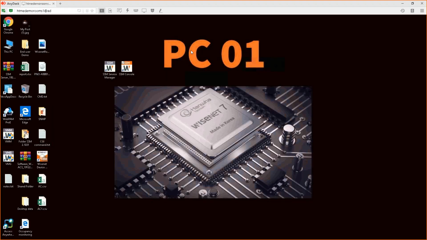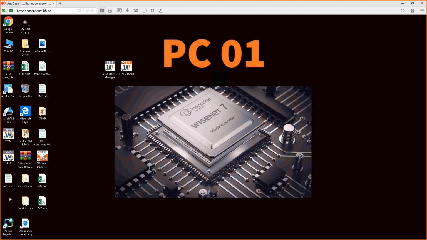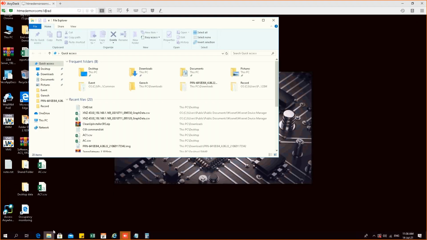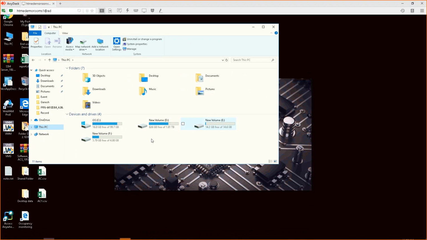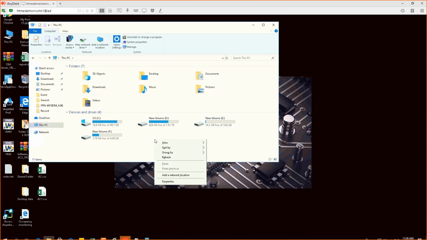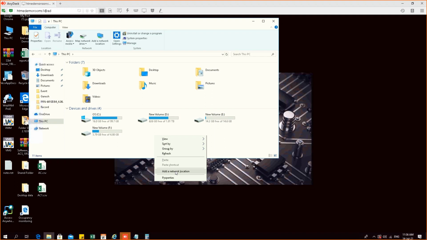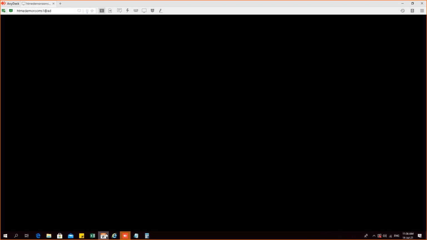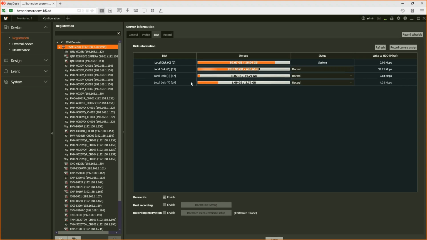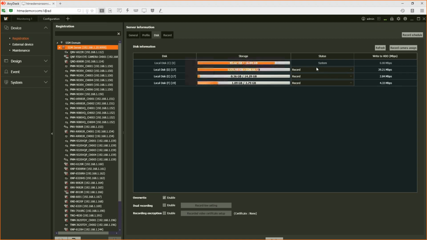Right now, my SSM VMS is installed on the server. In the server, I have multiple hard disks, C, D, E, F. You can add any hard disk here. You can map a network drive, a SAN drive, or any third party drive here, and that's it. Whatever drives you have connected to your server, you can use for your recording in the VMS.